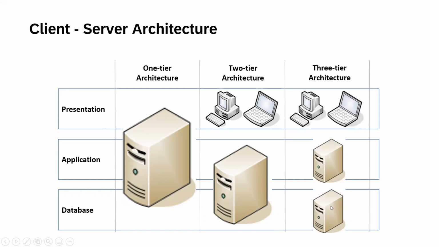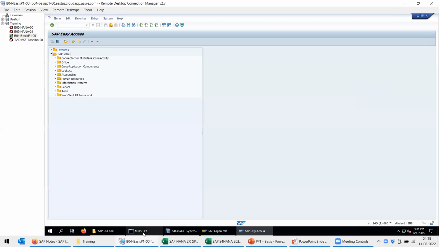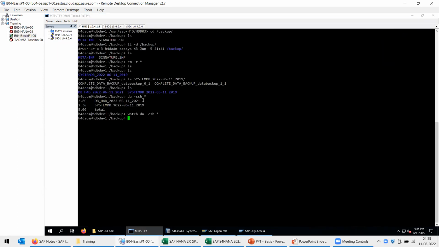What happens over here? You have a separate database server, a separate application server, and then a separate presentation system to access the application. So all of this resides on 3 different layers. In our case, we have installed a 3-tier architecture. If you see the example over here, this is my database system, H4P. It is a separate VM. The host name of this VM is HDB Dev1.